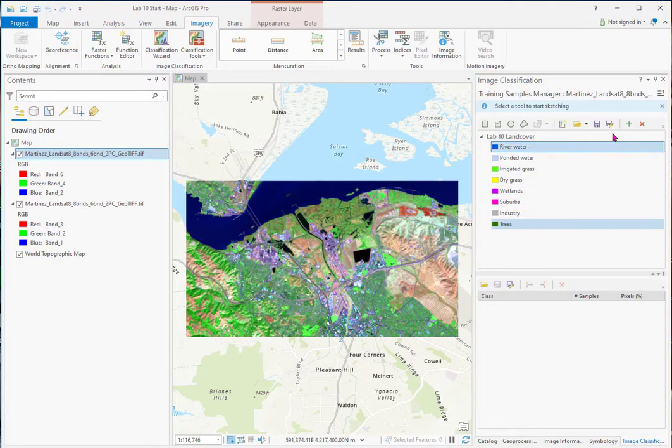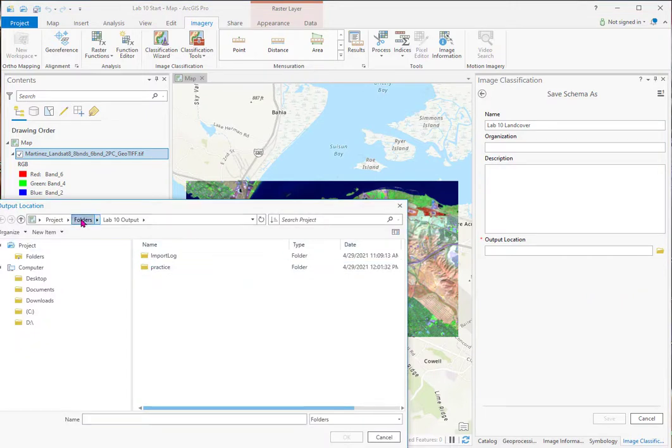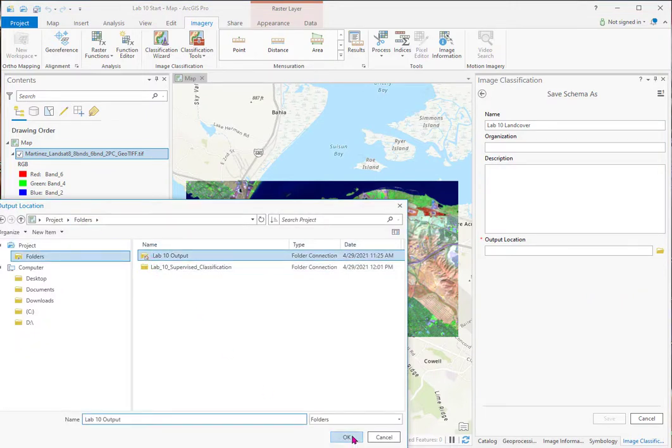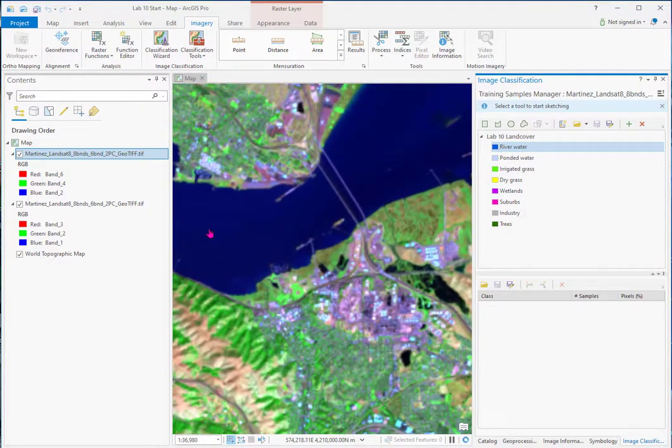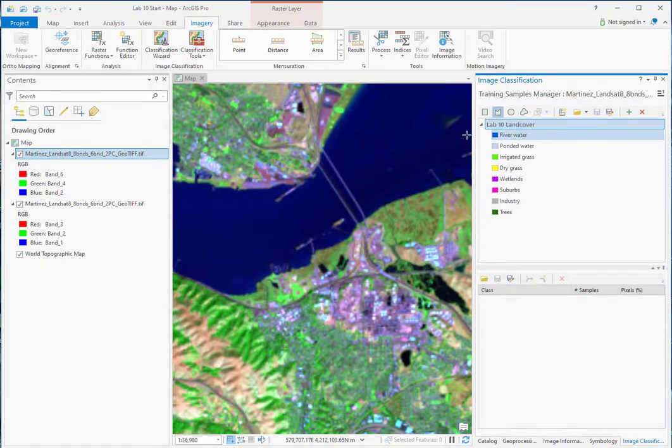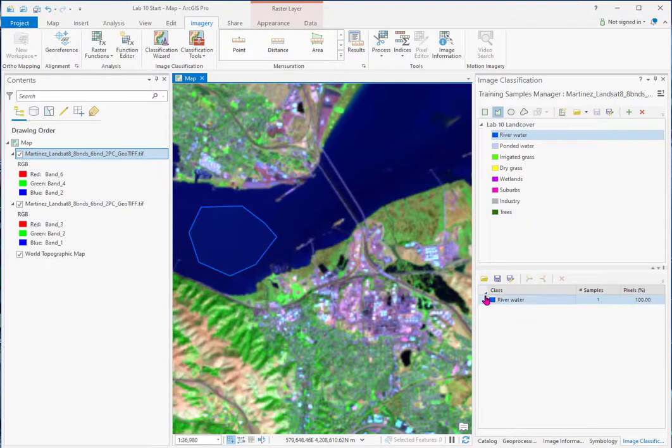So this is our schema, and to save it, save as, and choose the location. I'm just going to put it in the Lab 10 output folder. And now it's saved. Now you can see across the top it says select a class to start drawing shapes. So I'm going to just do river water. I'll zoom in, and you pick one of these tools. I'm going to do the polygon, and you click around, and when you're all done, double click, and that's your first training site.